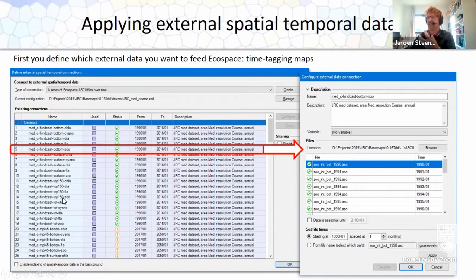And if you look into one of those, you have a name, a bit of a description. And here are maps, and every map is simply time ticked. So this is from 1990 January. These files are once per year, these are annual, not monthly. So basically, this is a data set that indexes distributions of zooplankton integrated over the water column for the 1st of January. And when Ecospace ticks over, those maps then get integrated into the running model and affect the driver layer that Ecospace responds to.